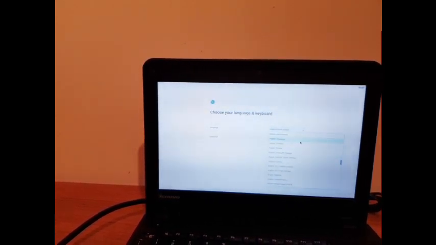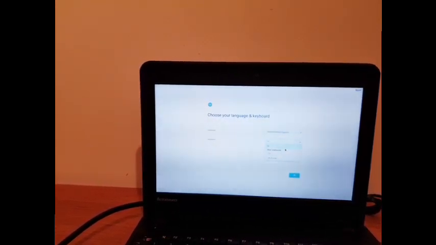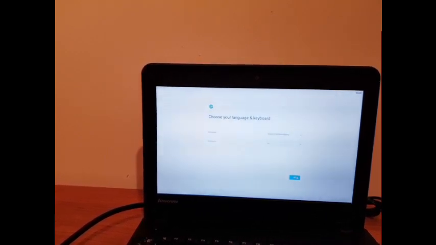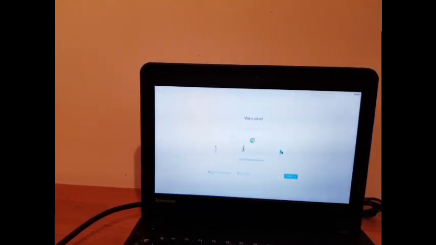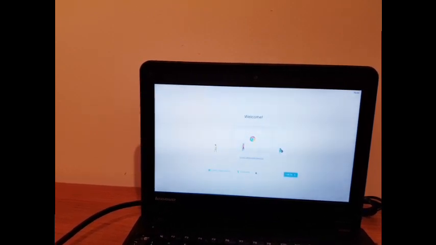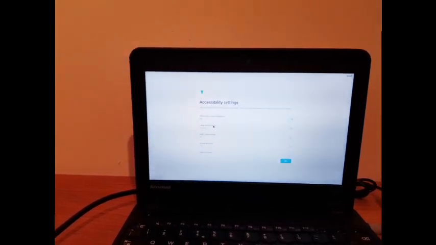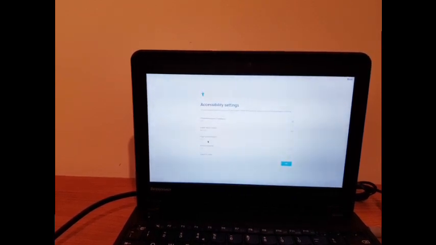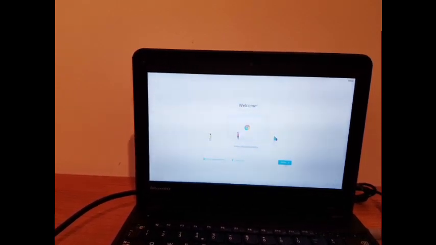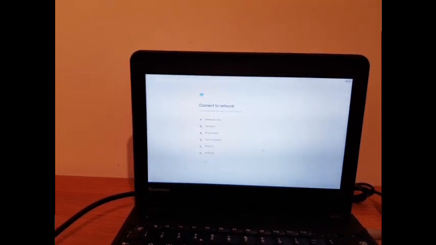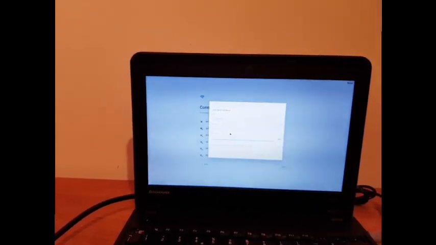I live in the UK, so I'll switch it to United Kingdom to have my localization right. I've got an English keyboard, so I'll switch it to English keyboard, and let's click OK. There's also accessibility options, such as spoken feedback, a large mouse cursor, and some other options. I'll leave them as they are because I'm fine with them. So let's click on the let's go icon now. Here we can connect to my network, so I'll quickly type my password.